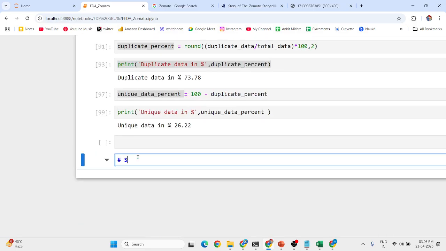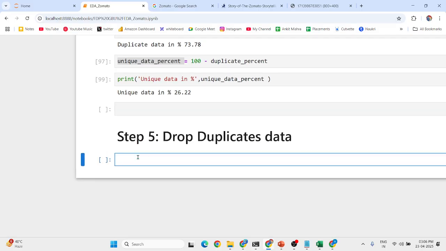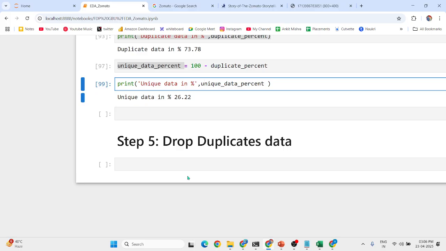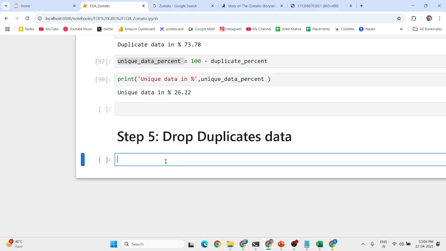So what I'll do, step 5 is drop duplicates data. Now we know that we have 73.78% duplicate data. Now we want to drop this data, so we have again a function for this. Now you know that na कि pandas is a module and pandas gives you each and every method if you want to do your detailed data analysis.